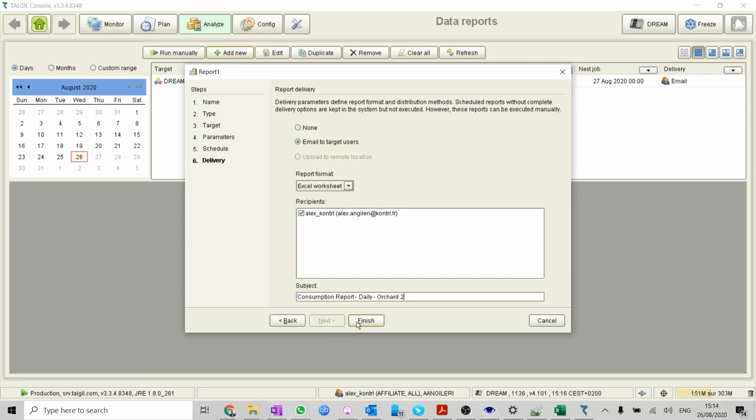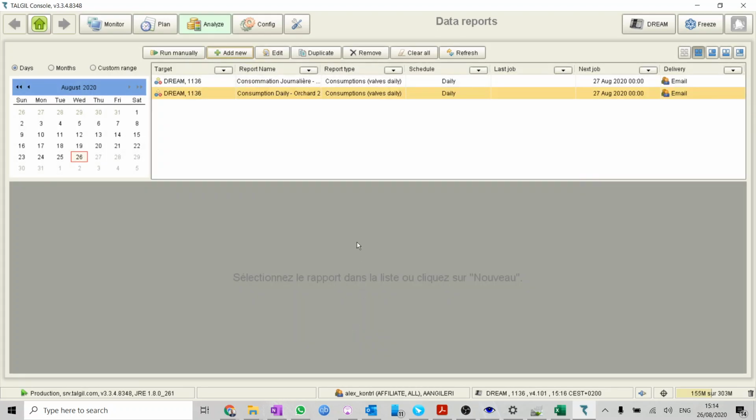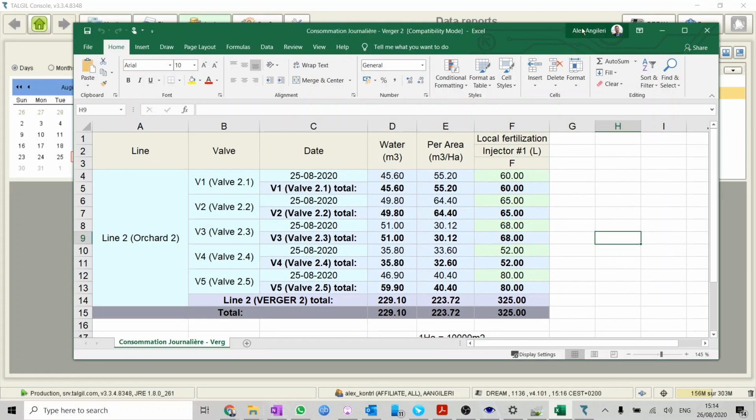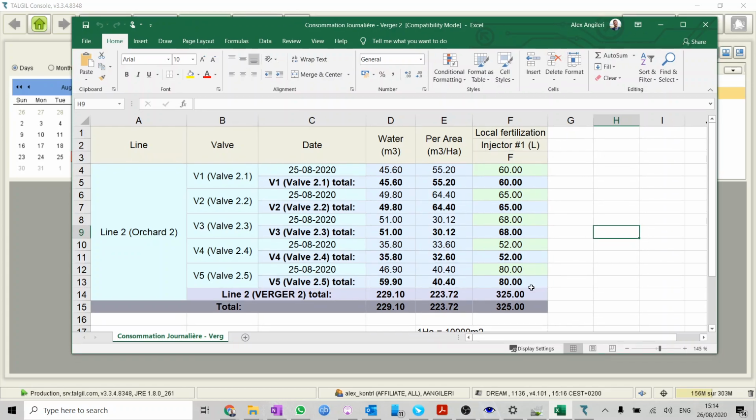Here it is. We finished our step-by-step. Our report is going to show here. I'm not going to wait until tomorrow to receive the report, but I'm going to show you the one I received this morning from the day before. And in that case, this is how it looks. We have 5 valves numbered from 2.1 to 2.5, so line number 2, orchard number 2.